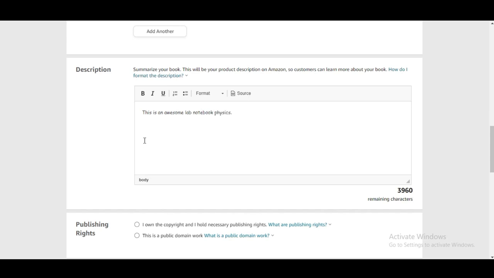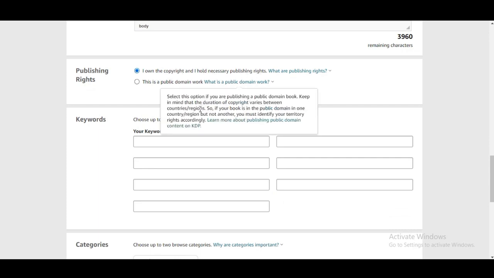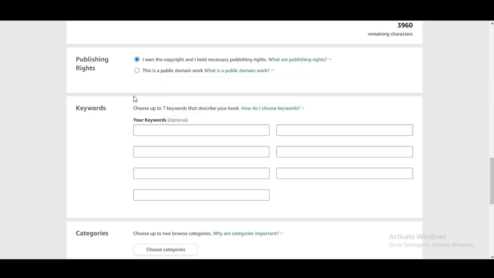Super straightforward. Publishing rights, here you want to choose this: I own the copyright and I hold the necessary publishing rights. This is not a public domain.